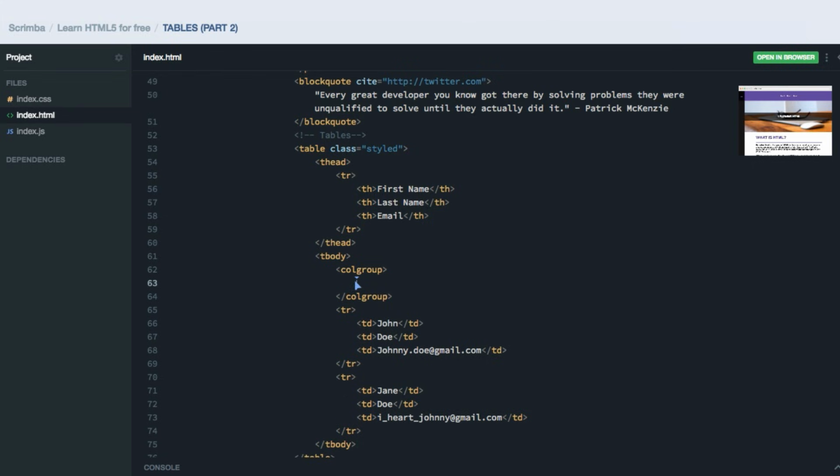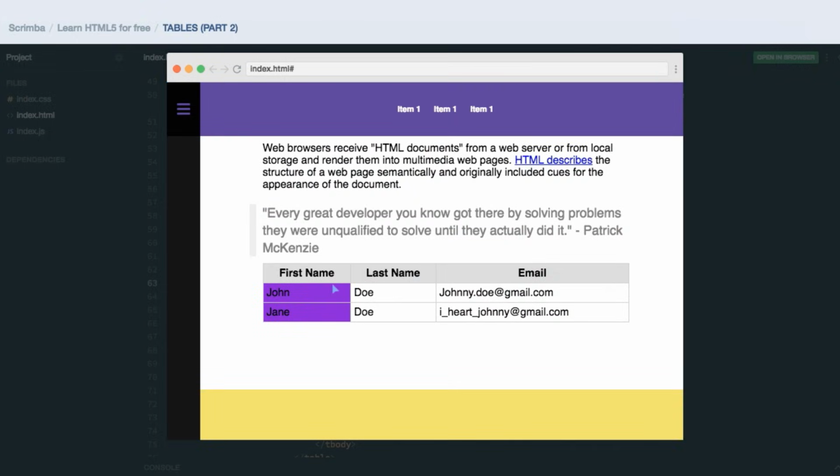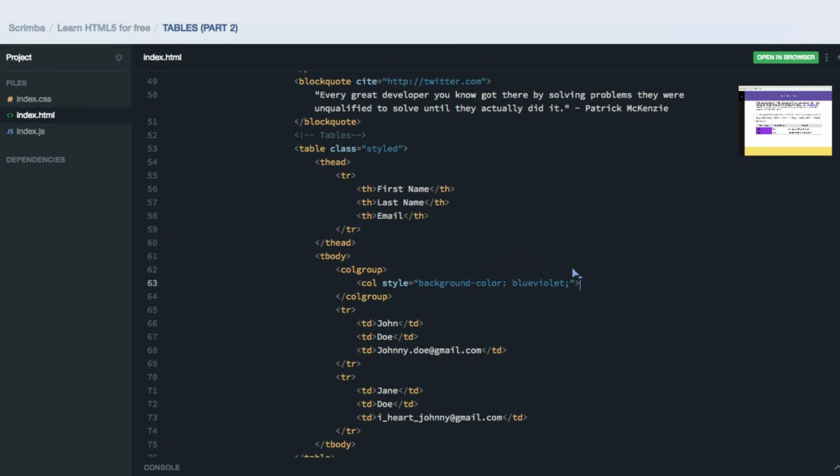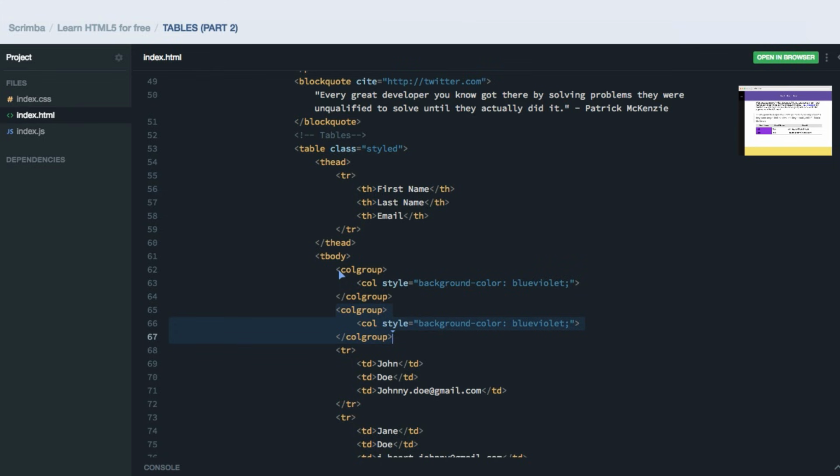All right, now we can nest an element called col so that we can apply a style to that whole column. And I'm going to choose background color. Let's do the blue violet color that we're using on our site, and let's see what that looks like. Okay, there we go. And the style that we applied has been applied to every single cell in that column. Now what would happen if I copy this over, and let's change the color here.